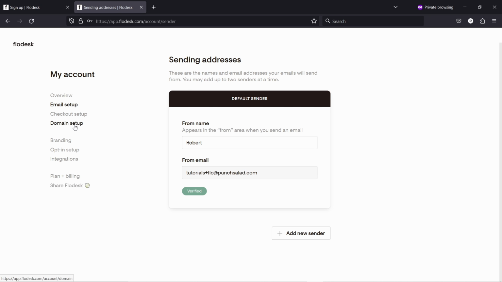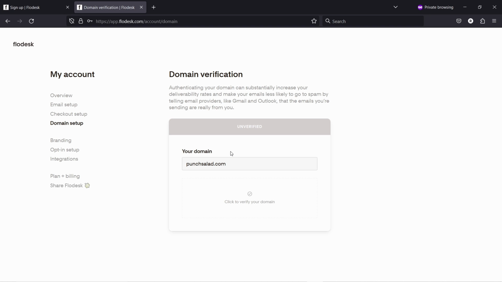Then you have the domain setup, and this is super important to do, especially when you start sending out emails to your subscribers. Because if you don't do this, it increases the chances that your emails will just end up directly in the spam folder. It's really important because Gmail and Outlook look at this verification, and if they don't see it, they think, hey, this is a bit suspicious. So just do it before you start sending out emails, and I'll show you how to do it at the end of this tutorial.